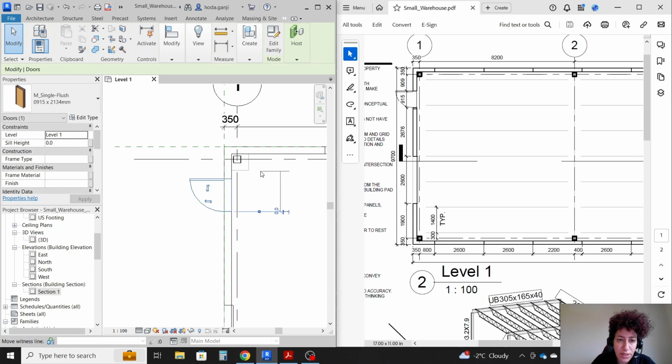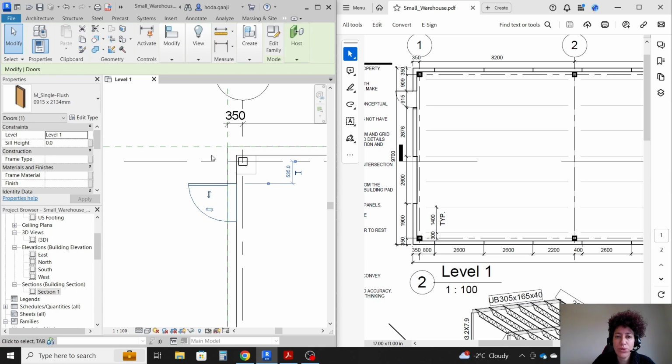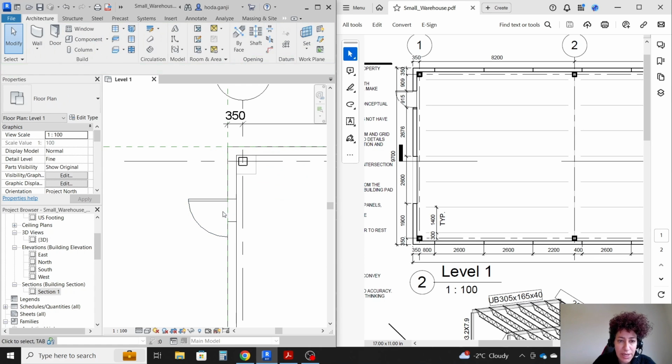I'm gonna click here. And I want to move this temporary dimension, maybe this other one to here, and the second one to the start of the door. So from the center line to the start of the door, it's supposed to be 909. So I'm gonna click here, 909. Now it's better.